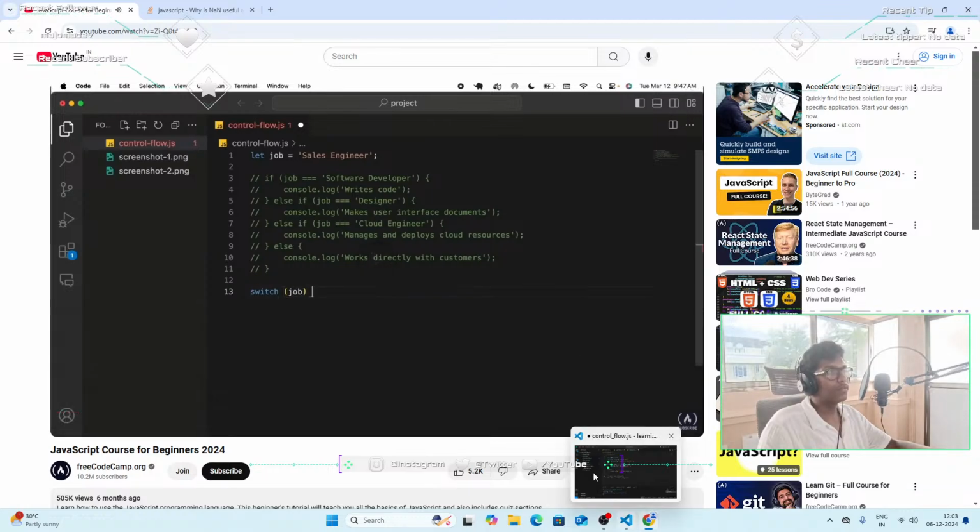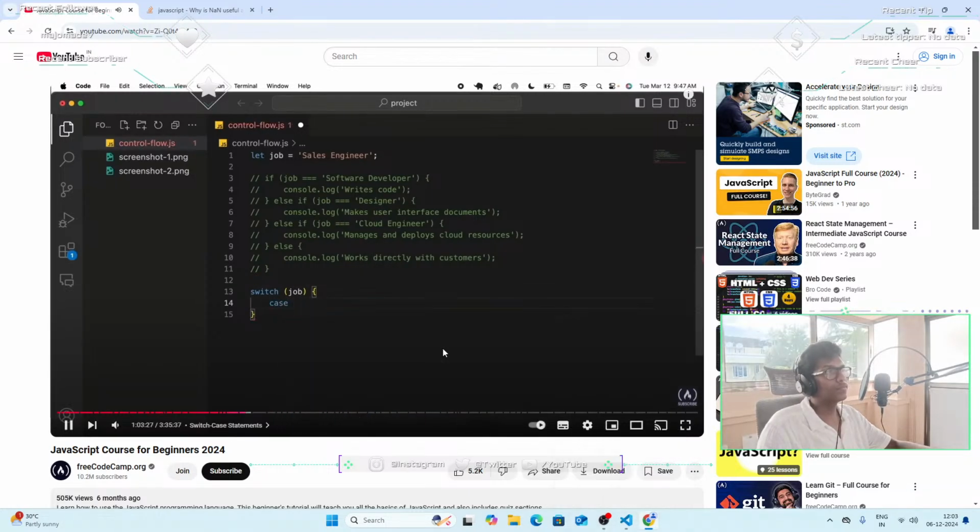I will specify the variable. Then what I'll do is I'll use the keyword case. So in the case when it's equal to software developer, colon, then I'll console log this statement, and then use the keyword break with a semicolon to end the comparison. Then I'll say in the case when it's a designer, colon, then I'll copy this over. So I'm effectively implementing the same functionality, just using different syntax that's easier to read.